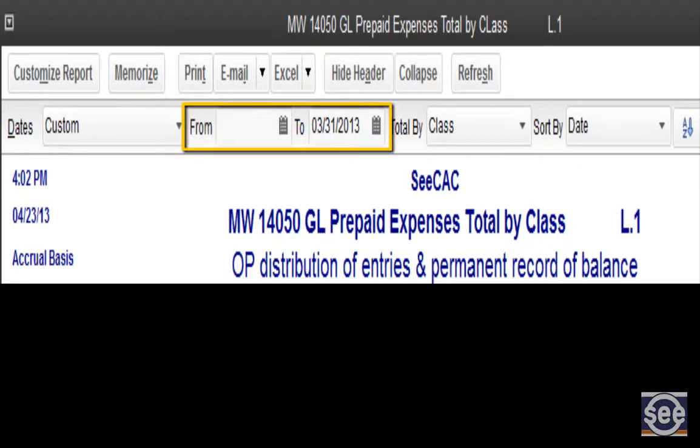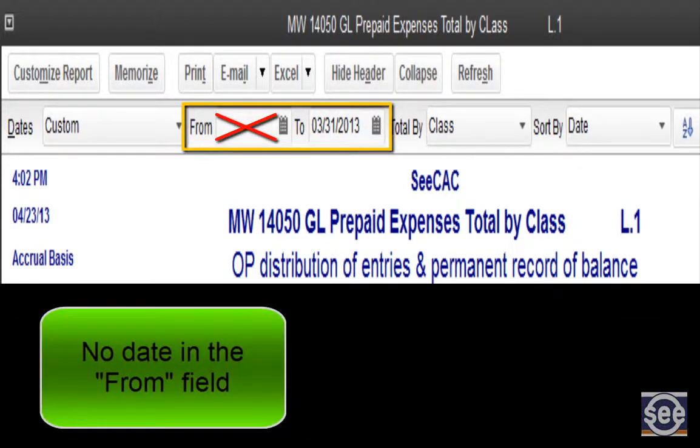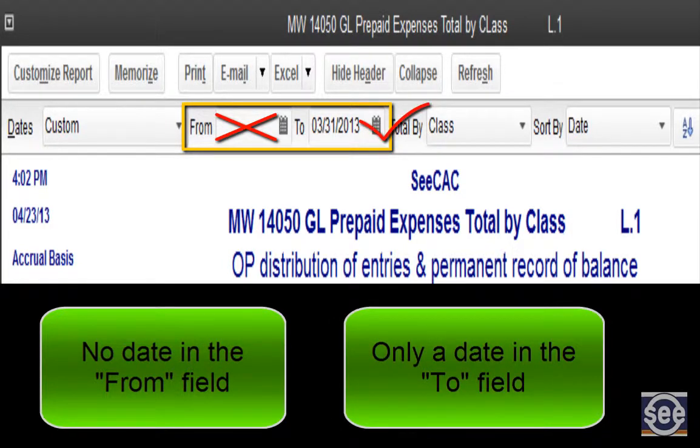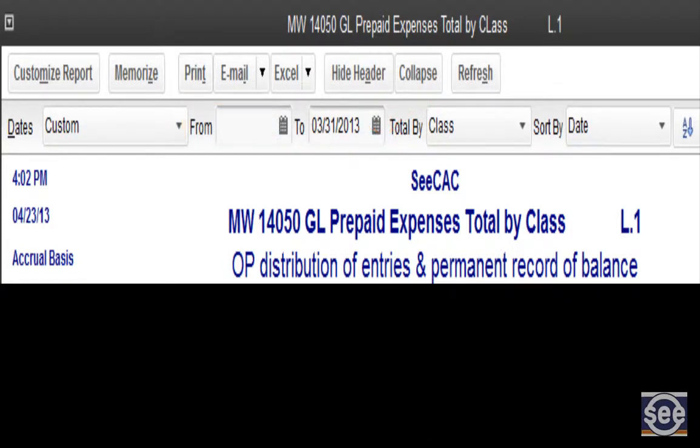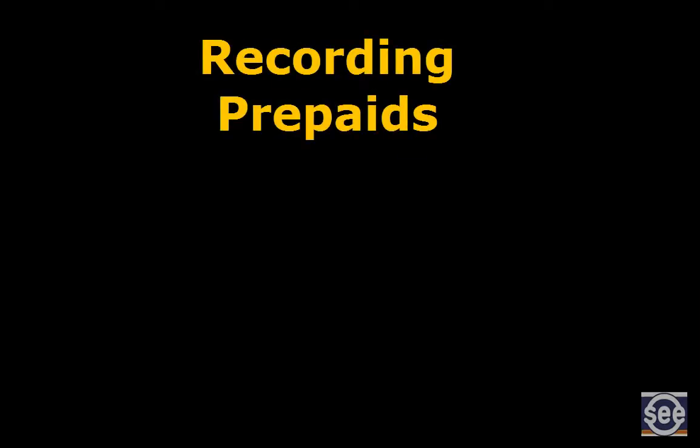Notice the dates. We have no date in the from field, only a date in the to field. The only time you want a date in the from field is if you want to print the amortization for only 1 month. Here are the steps for recording prepaids and memorizing them.